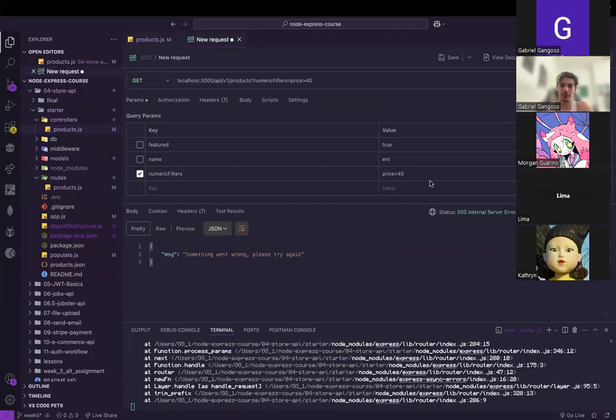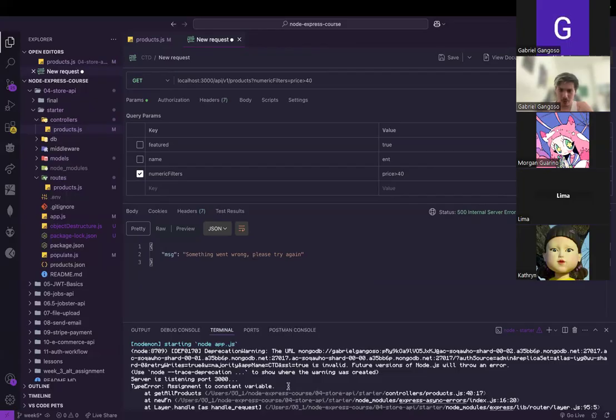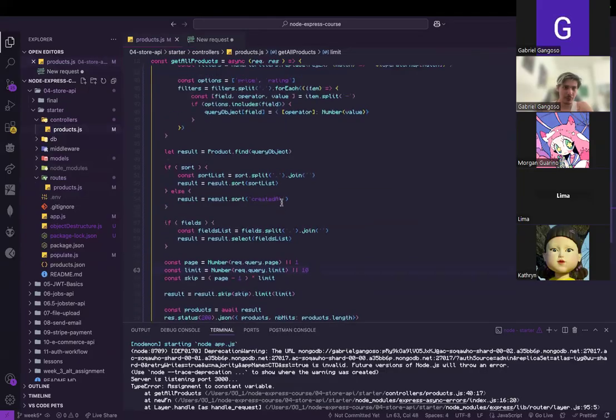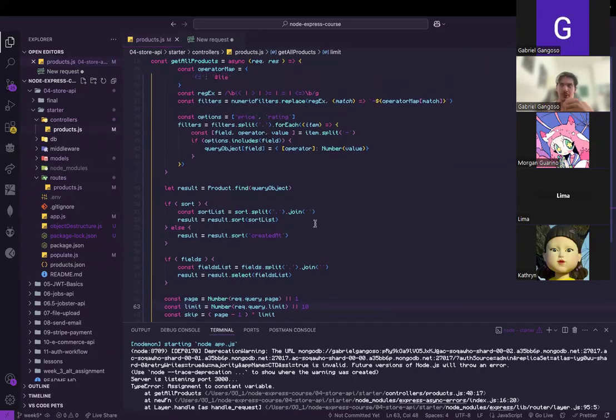something went wrong. Okay, so I probably put this in incorrectly. It should be how it is actually. It's just like this, price 40. Let's see what went wrong. Controllers products at line 40. What's happening on 40? Split, four item each. So we're getting assignment to constant variable. Interesting.